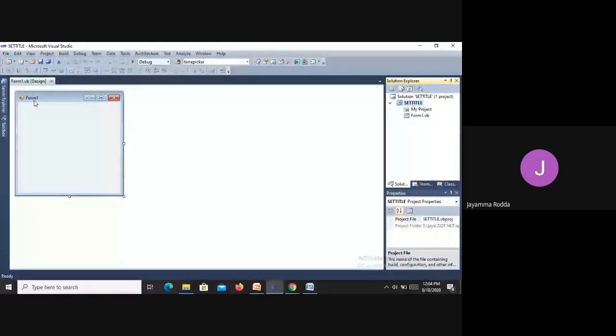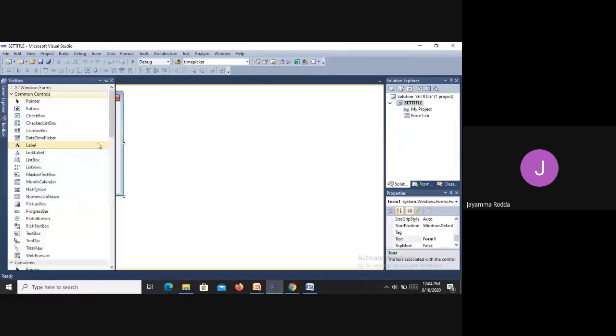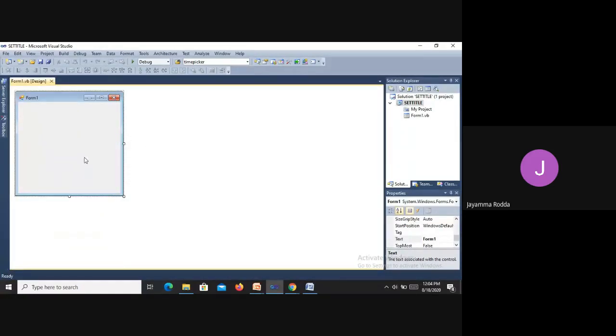It is the minimize, maximize, and close buttons. These are the buttons: minimize, maximize, and close buttons. Okay. Next, this is the main area of the form. This entire thing is the main area of the form in which we can drag and drop the controls. So the form class contains all these things.